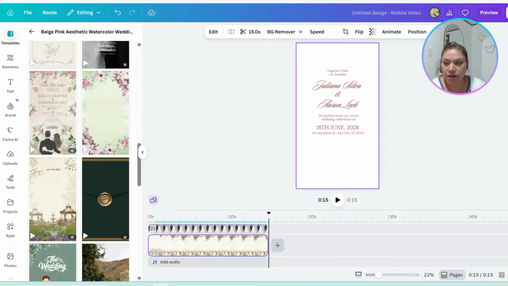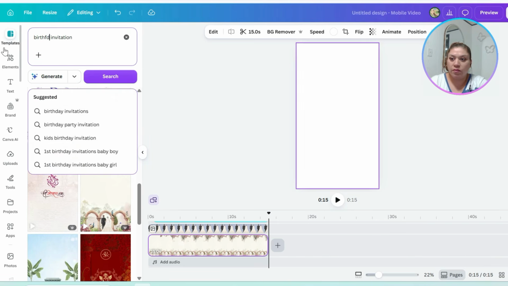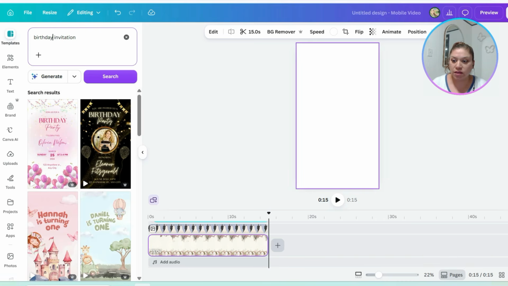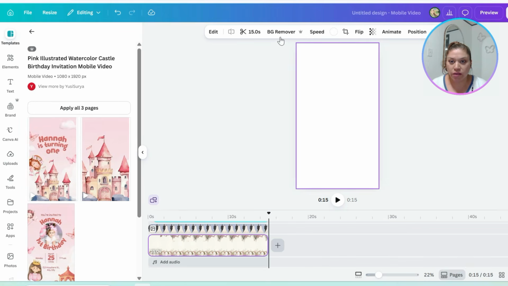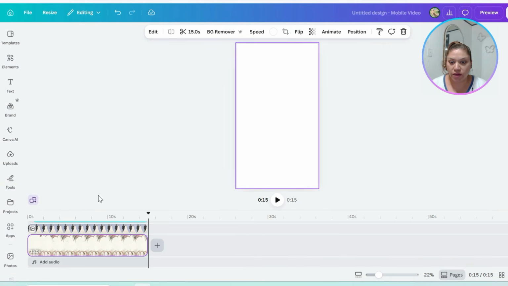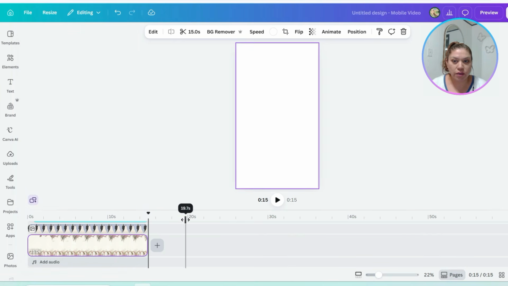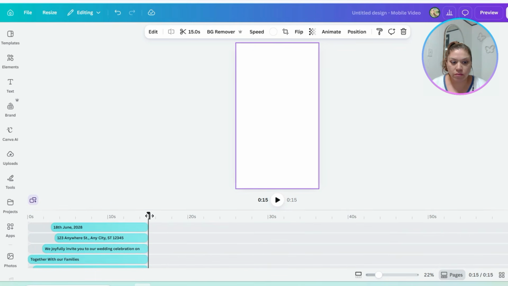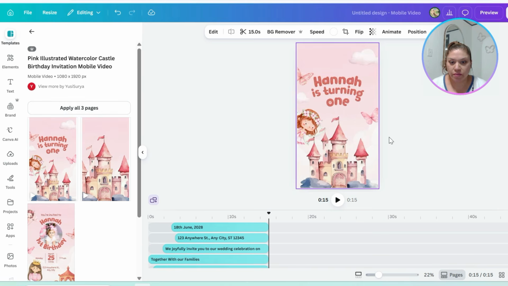Let's say that you want to focus on birthday. Maybe that's your niche. People know you because you create birthday invitations for little kids. This is an example here. Because you have this already, what you're going to do is go to File. Well, actually, let's see. Okay, let's just click on that template. Apply all 3 of them.